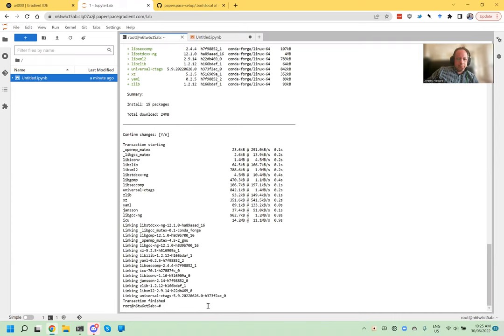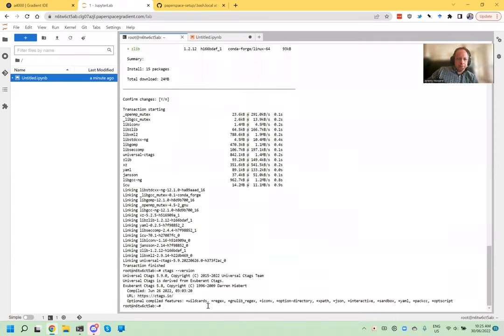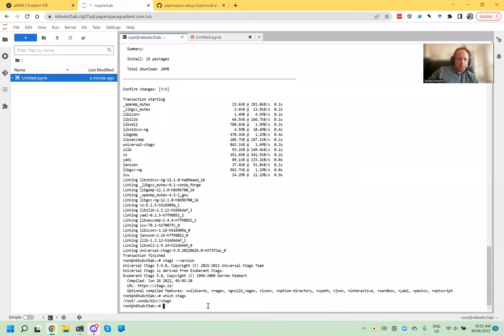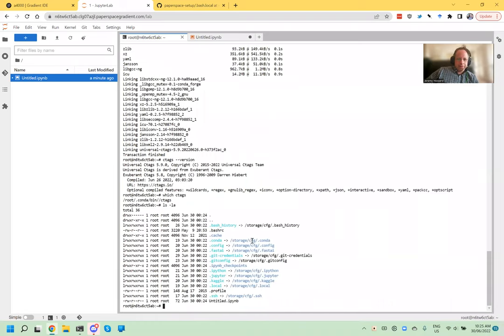So we should now be able to check ctags. Ta-da, it works. And which one is it? And that is actually in our storage. So I think we've done it. What do you guys think? Is that simple enough? It's good. All right.